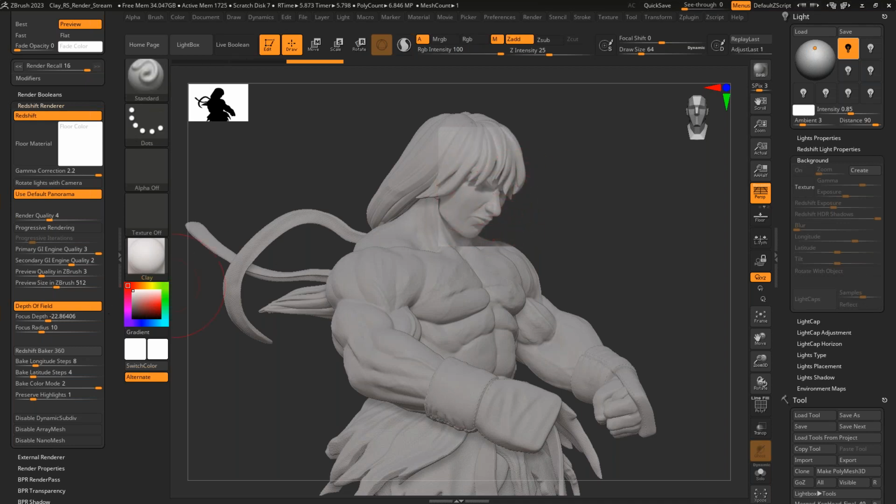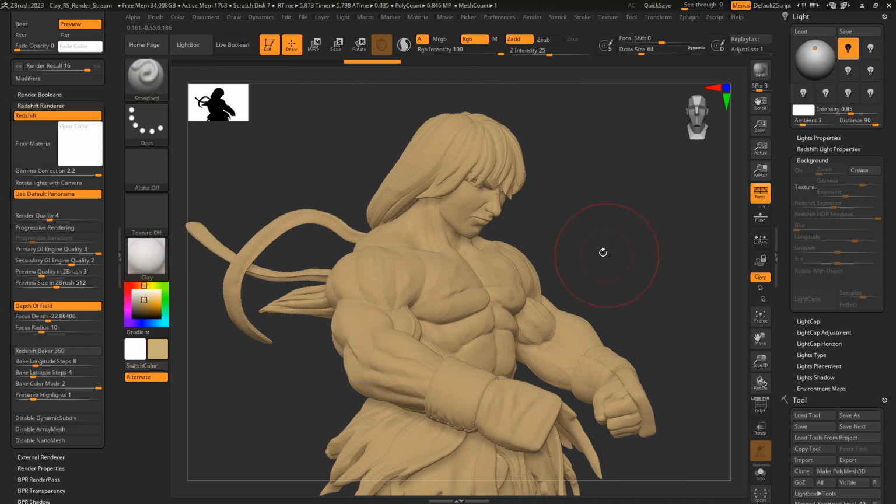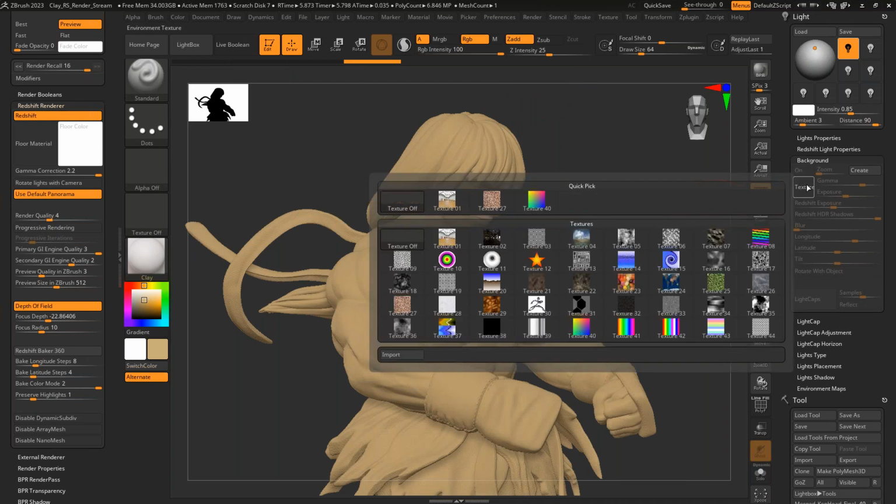And just to showcase that this respects Polypaint, let's pick a color that would be a little more up the alley of clay. I'm going to say RGB. For this instance, I'm just going to go up to Color and Fill Object, which is the typical way we would fill. And now I'm going to bring in an HDR.